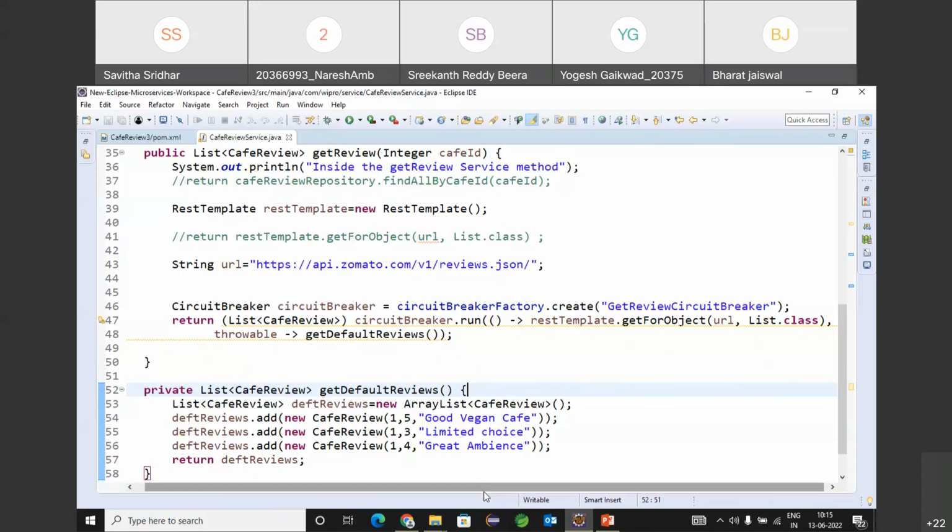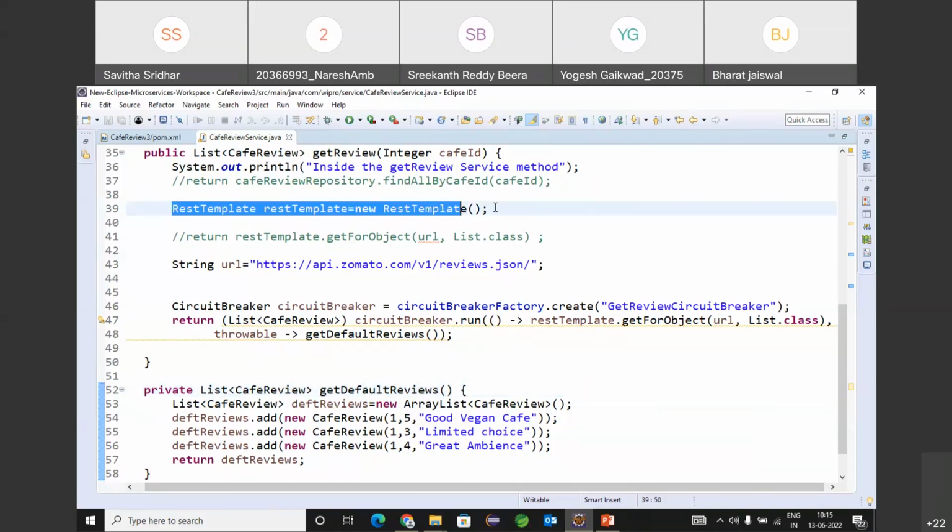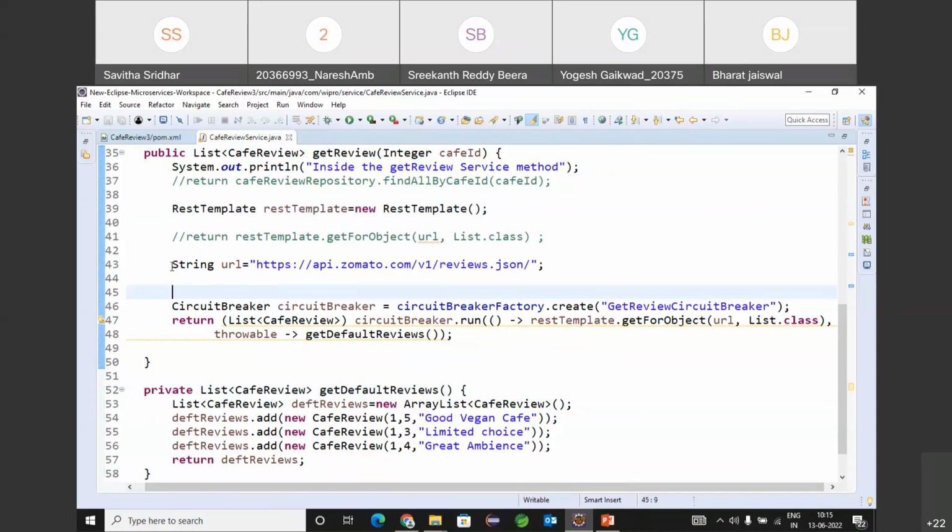So I'm sure you're able to make out what's happening here, right? I've made a lot of changes to just show you how circuit breaker can be used. Here I'm using REST template itself just to keep it simple. Of course, you can use your own Feign client if you require. Now, just to simulate, I have a URL which is pointing to an API from Zomato.